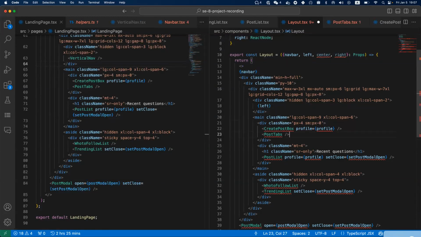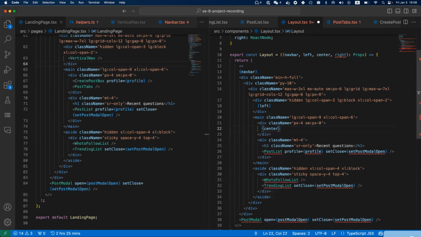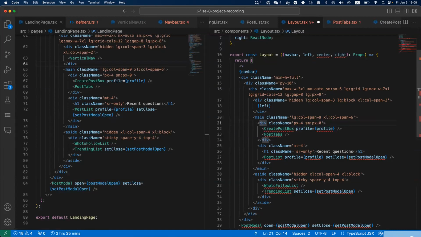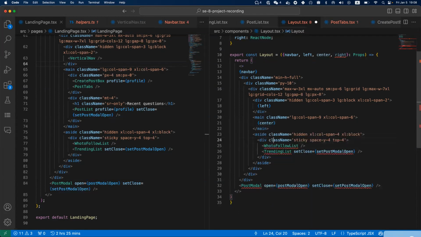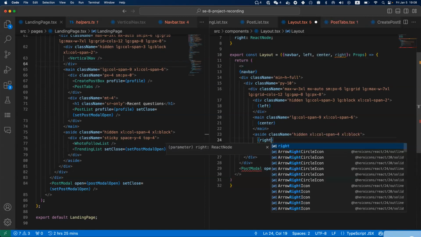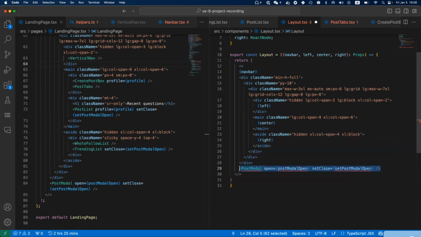What about these? Center. Oh, by the way, this is not just the center here. This entire thing is the center, right? What about here? Do I start changing here or do I include the div? Include the div, right? What about here? Do I need a post modal? Probably not. I don't need a post modal on my layout, right? Because it doesn't exist on every single page. It will be specific to the landing page.